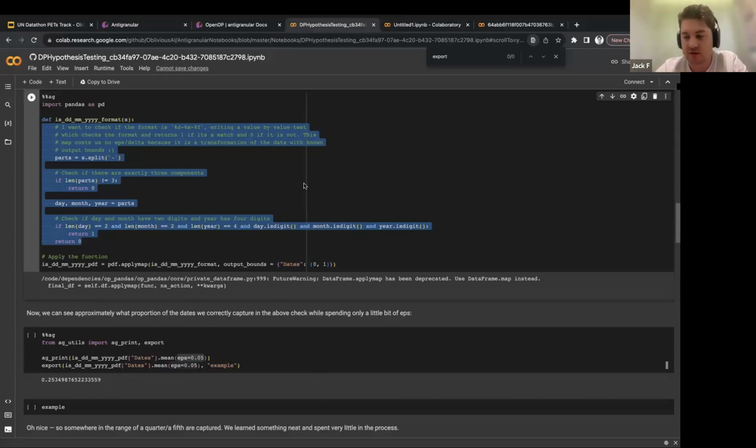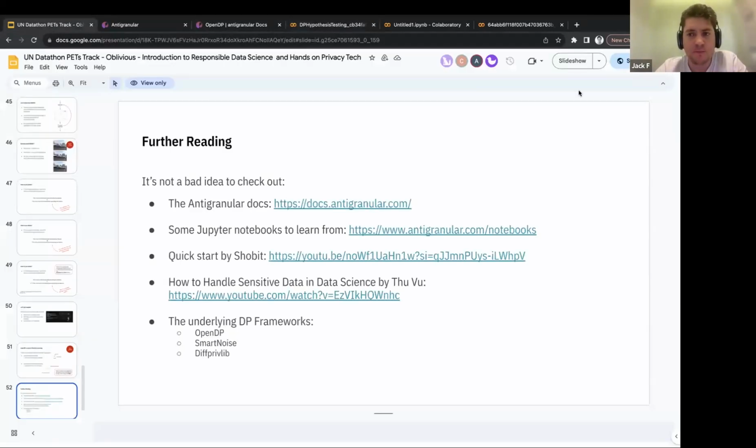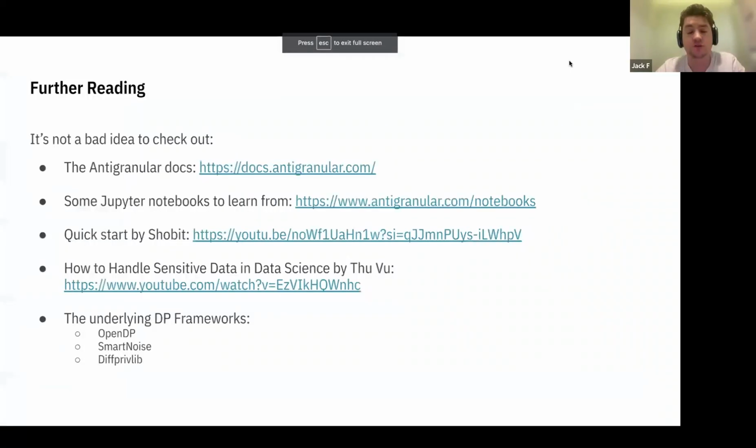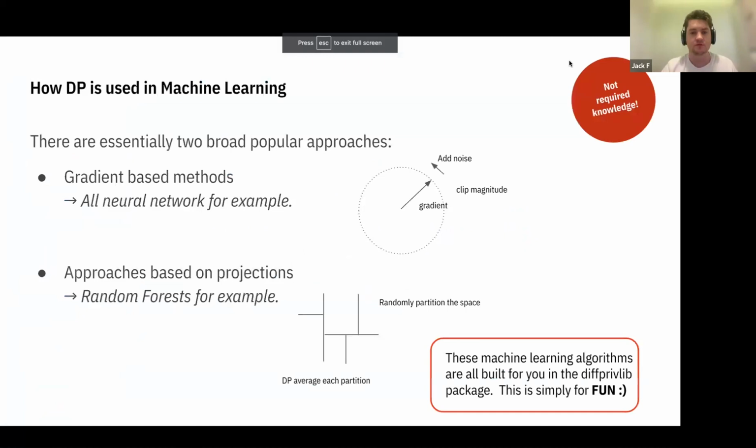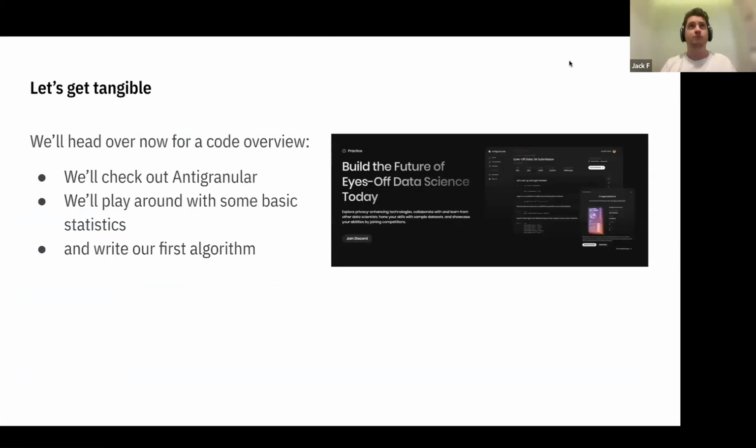Great. So with that, I'm going to go back. And one thing I definitely want to emphasize is you can just use the operations. You definitely do not need to build your own machine learning or statistics differential privacy operations from scratch. That is like a master's thesis project, not a Datathon.